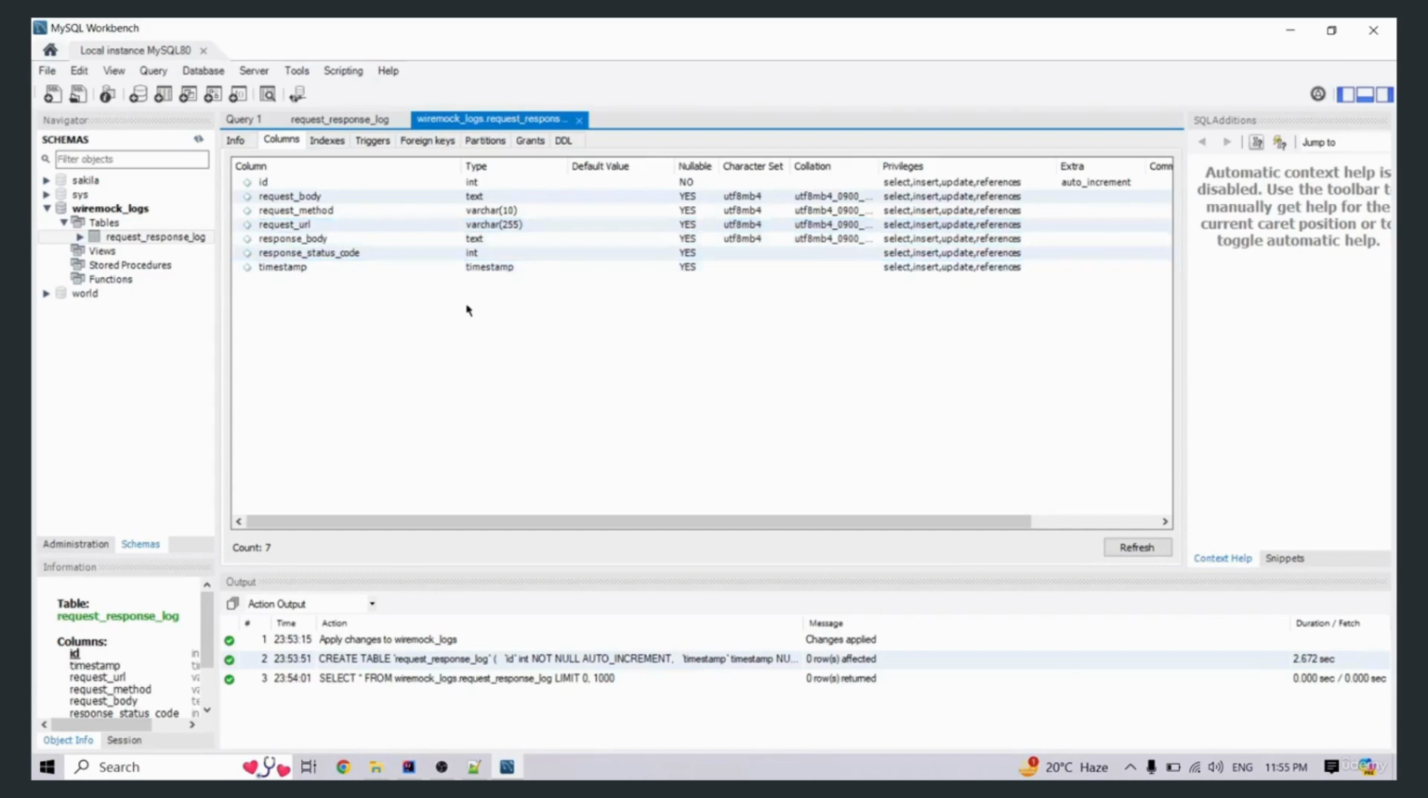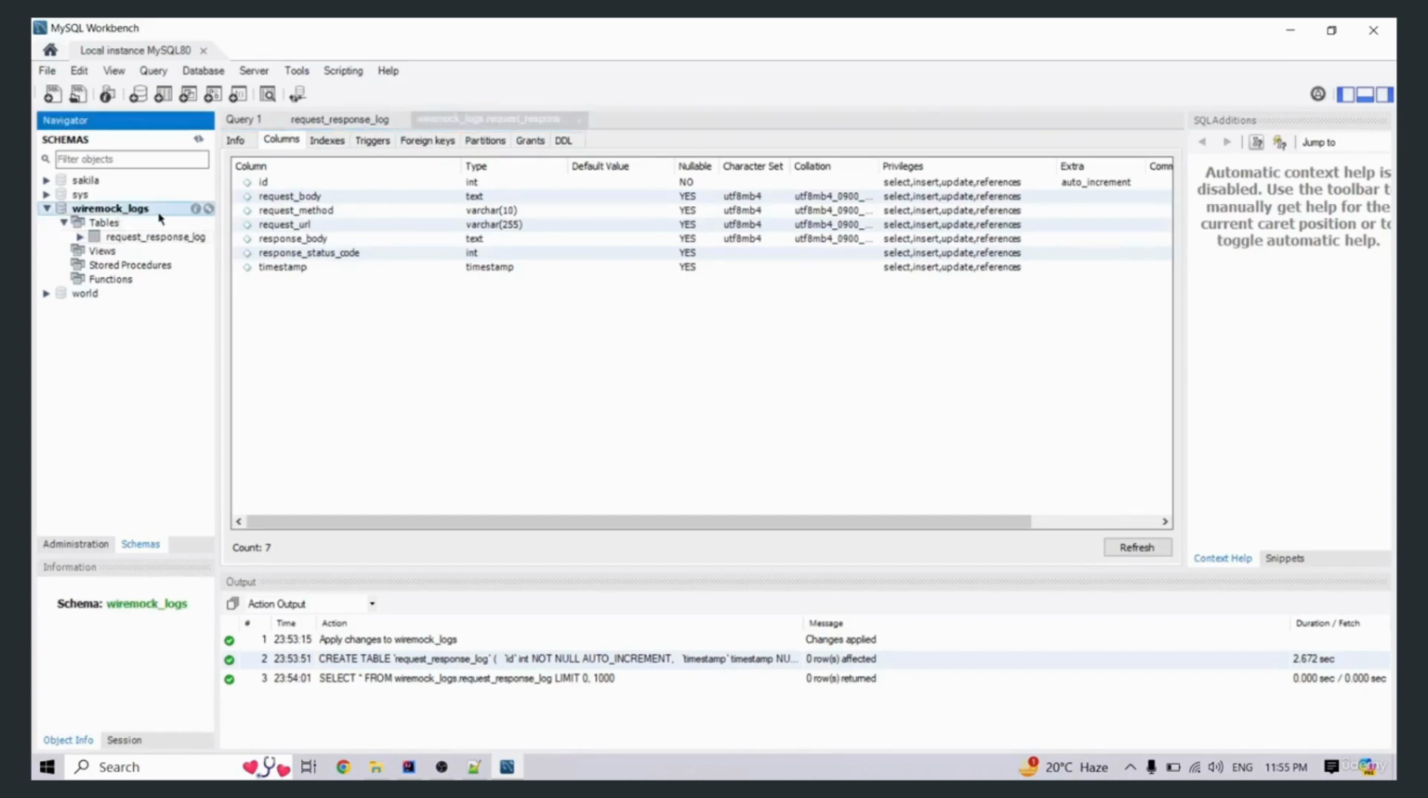So I will provide you all the scripts and all those things which are required, which you need to create. I will provide you this database dump also, so that it's easy for you to simply import this in your own local database for testing purposes.